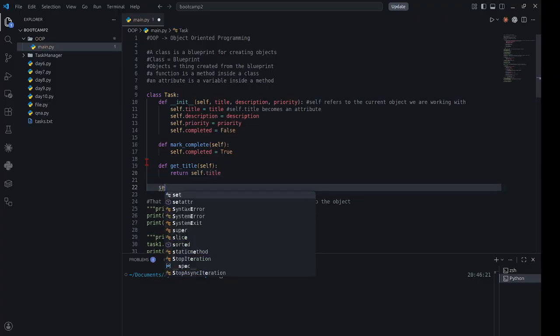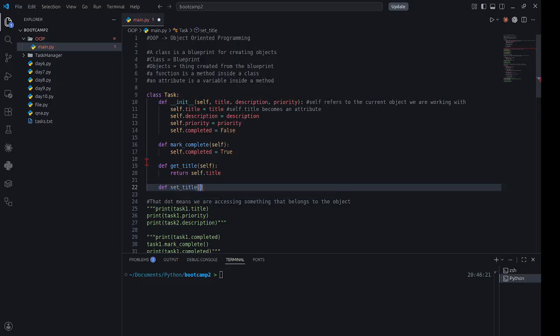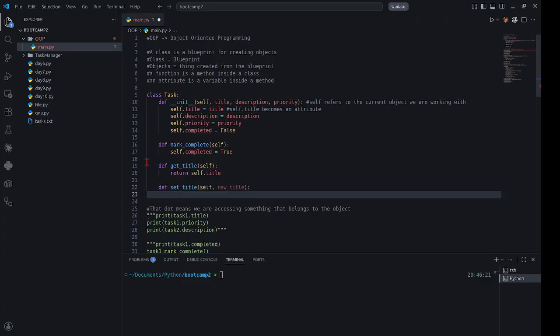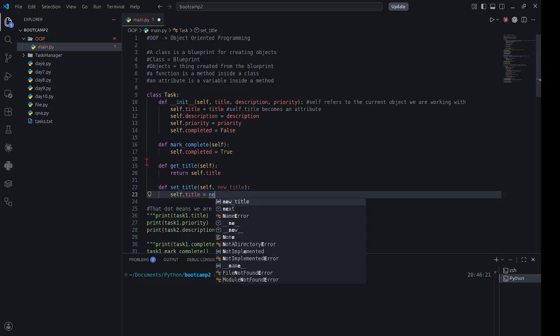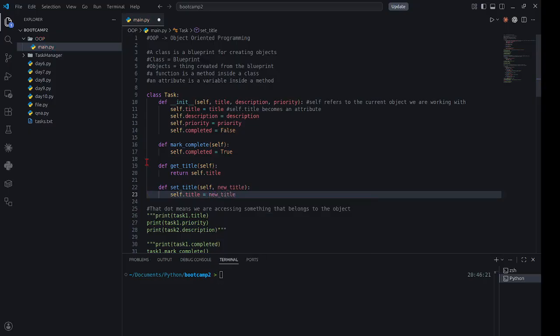And then I want to create another method to set the title. So it's going to take self, new_title, and return self.title equals new_title. So we created a getter method and a setter method for today's lesson.